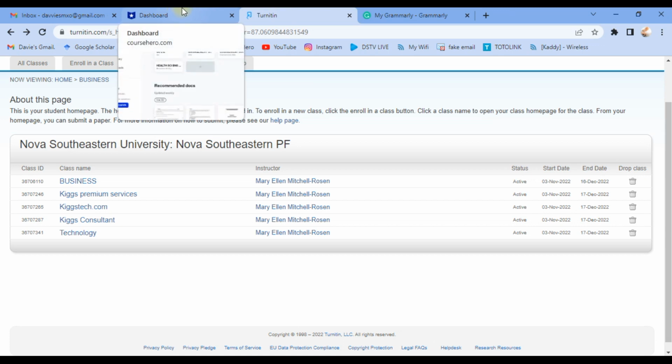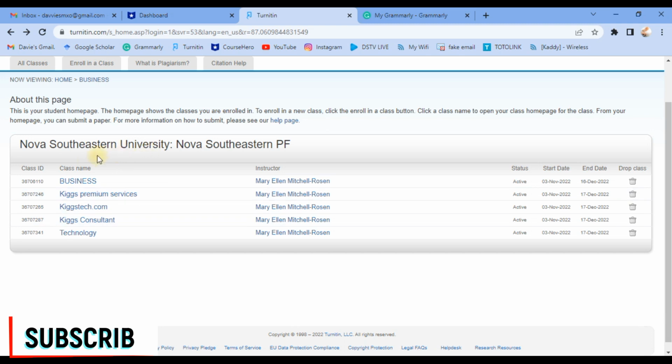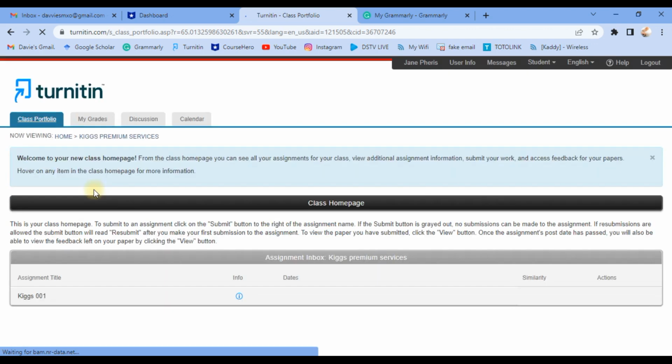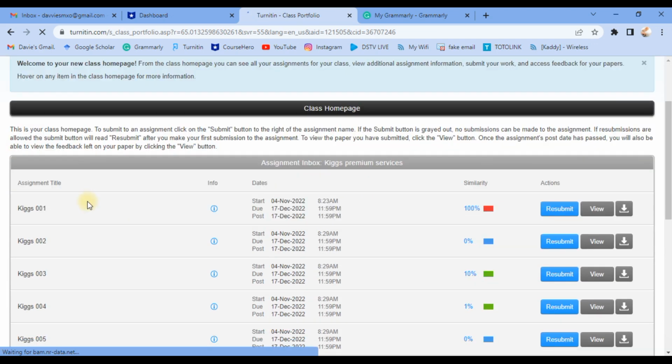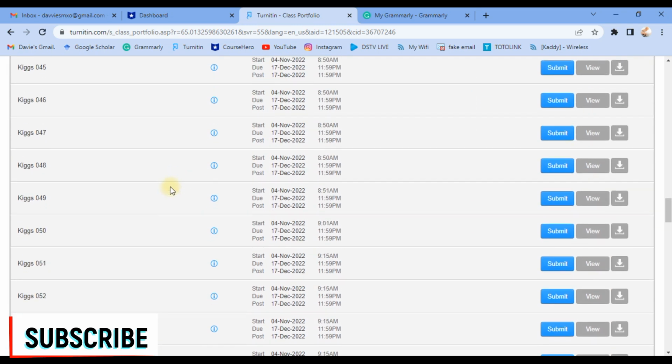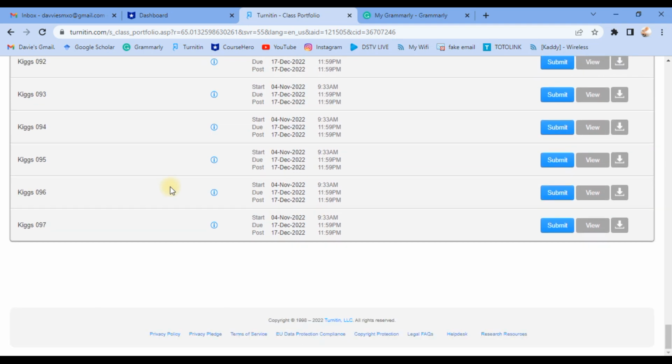So this is my Turnitin account. You can see I have several classes with several spaces available. So I'm going to use the second one, the Kicks Premium Services. This one has several unused spaces, so this is what I'm going to use to show you how we check the plagiarism. You can see I have several spaces available, all the way to 97. All these ones are available for use.